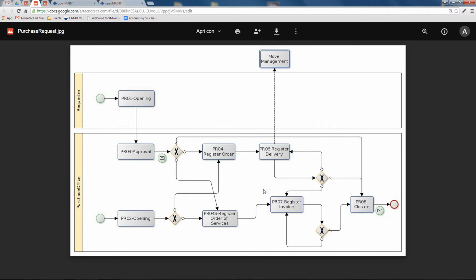When a delivery is registered, the system generates one or more warehouse movements and starts a move management process that will be used to register and create the new assets in the inventory.